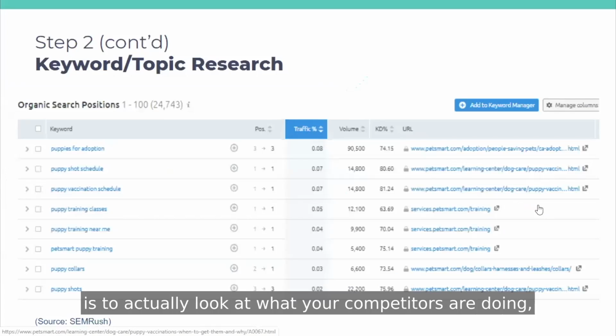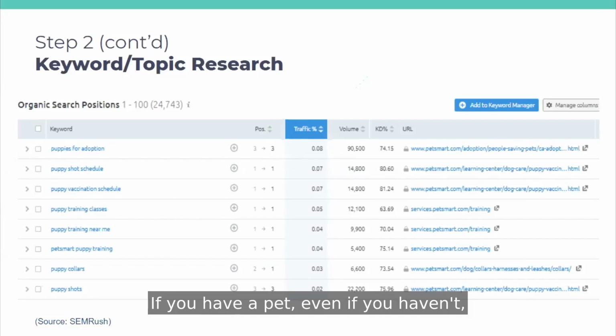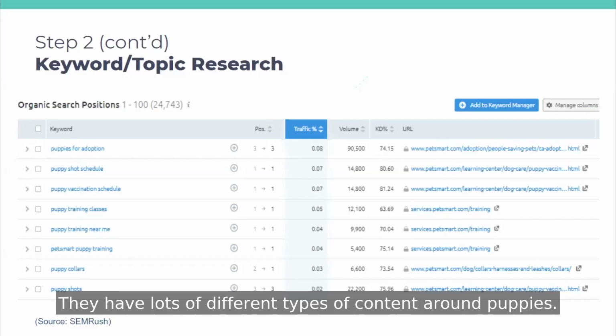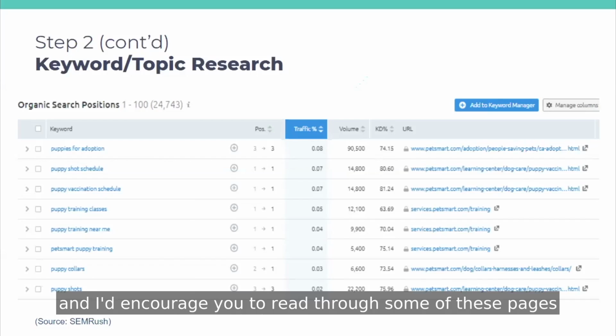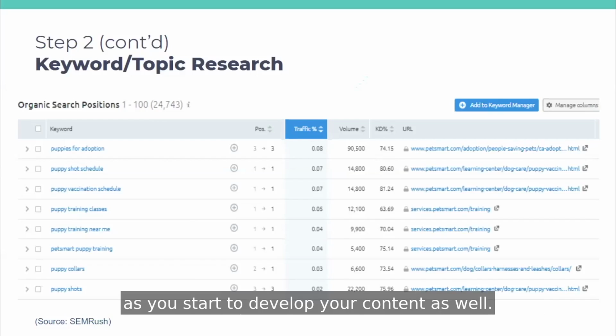The next step here is to actually look at what your competitors are doing, especially in this case. I used PetSmart as the example here. Obviously a huge national brand. Everybody's heard of PetSmart. If you have a pet, even if you haven't, you've probably heard of PetSmart. So this step can give you some ideas into what your competitors are focusing on and what their content actually looks like around these topics. So you can see in the far right here, the URLs, they have lots of different types of content around puppies. And so this can give us an idea of what they're focused on. And I'd encourage you to read through some of these pages and see if you can identify common themes or patterns. And this will help you as you start to develop your content as well.